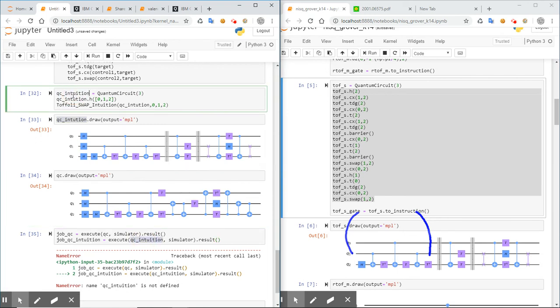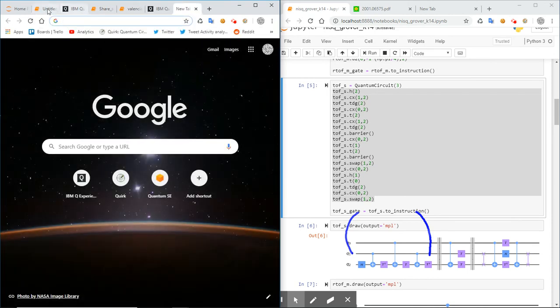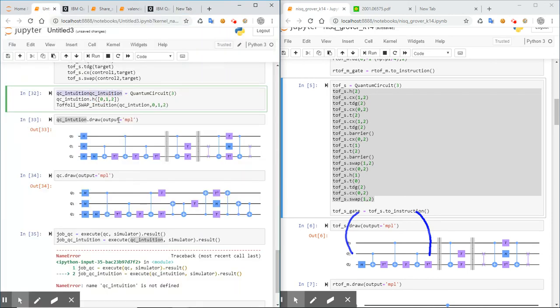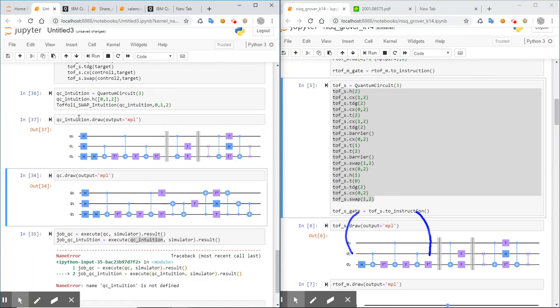We should try. Oh my god. QC intuition. QC intuition. QC intuition. So I should try to not keep the typos, fix them where they are.